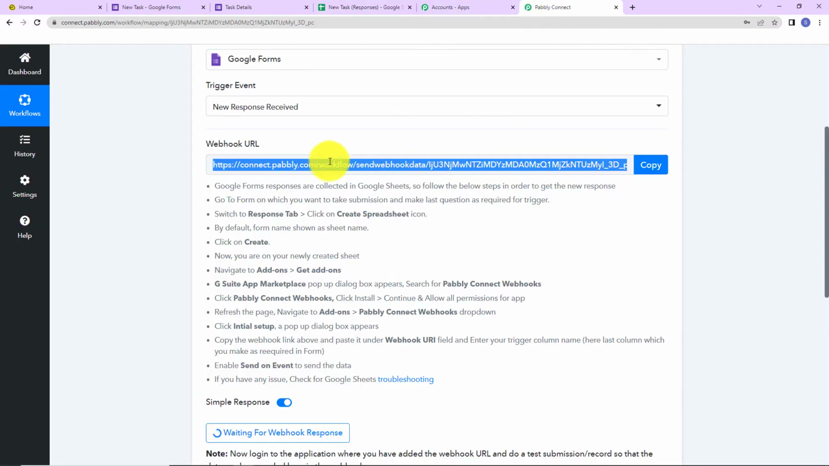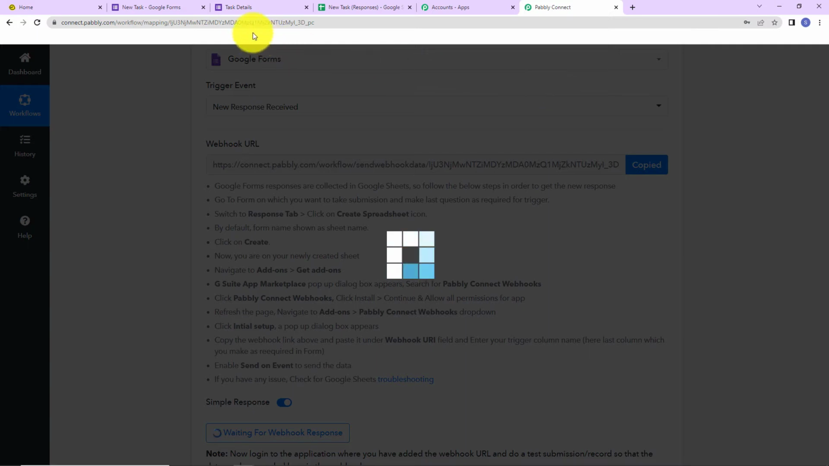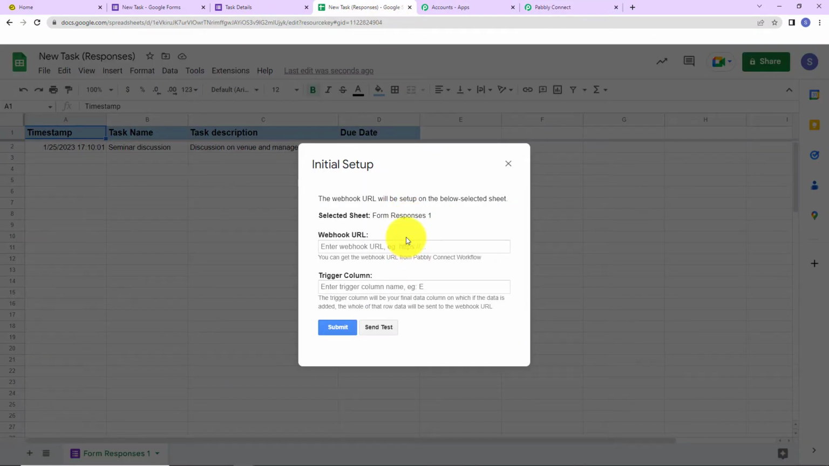This webhook URL that we had just received, I'm going to copy this once again, go back to the sheet, and paste this here. Now comes the trigger column. Trigger column is the final data column where the data is added. So for us, this is column D. I'm going to write D here, click on send test.